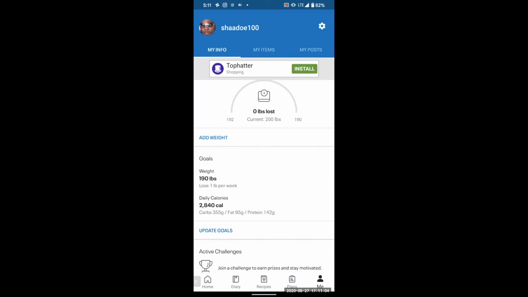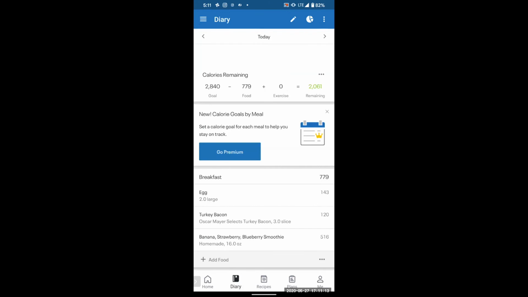For my body weight is 2,840. When I go to my diary now, it changes it. Gotcha. So now all I need is 2,000 calories left in my meal.